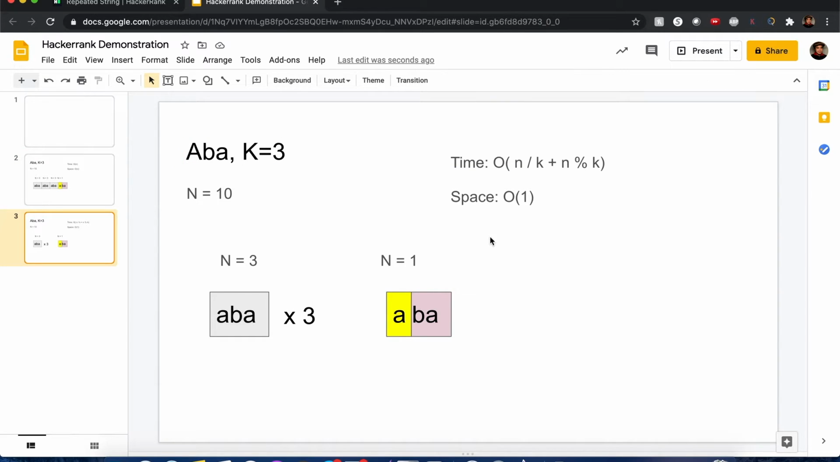So you can see here that time and space complexity is quite different. The time complexity really depends on whether k, representing the number of letters within that string, is less than n, or k is equal to n, or n is less than k.